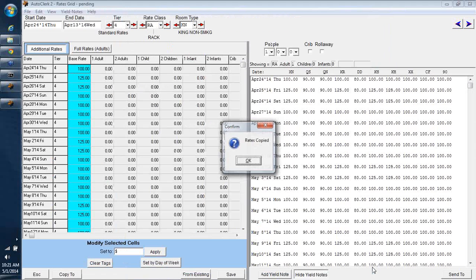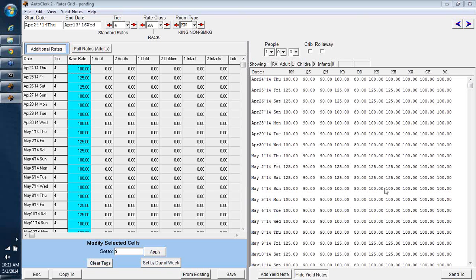That's what I just did. So now everything is copied over within here. So now each of my king rooms are all the same price with our new weekend pricing in place.